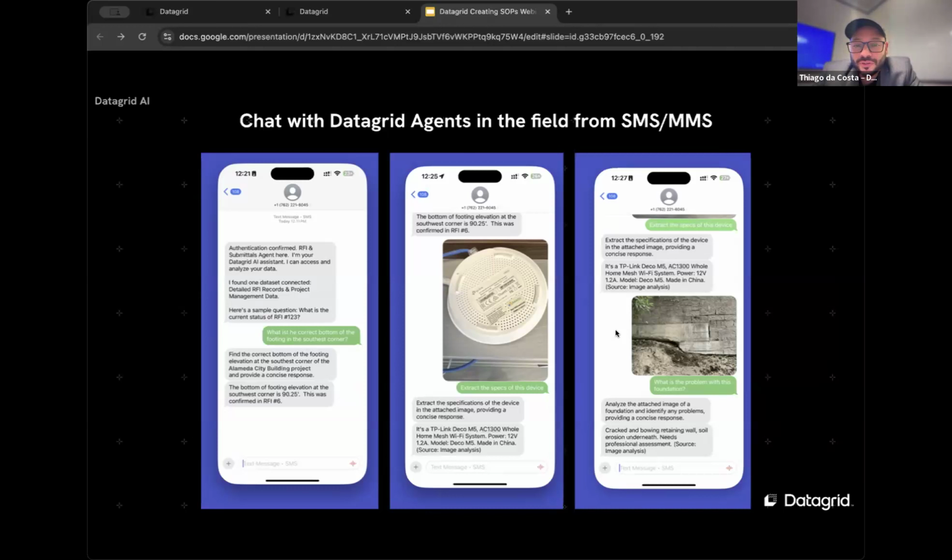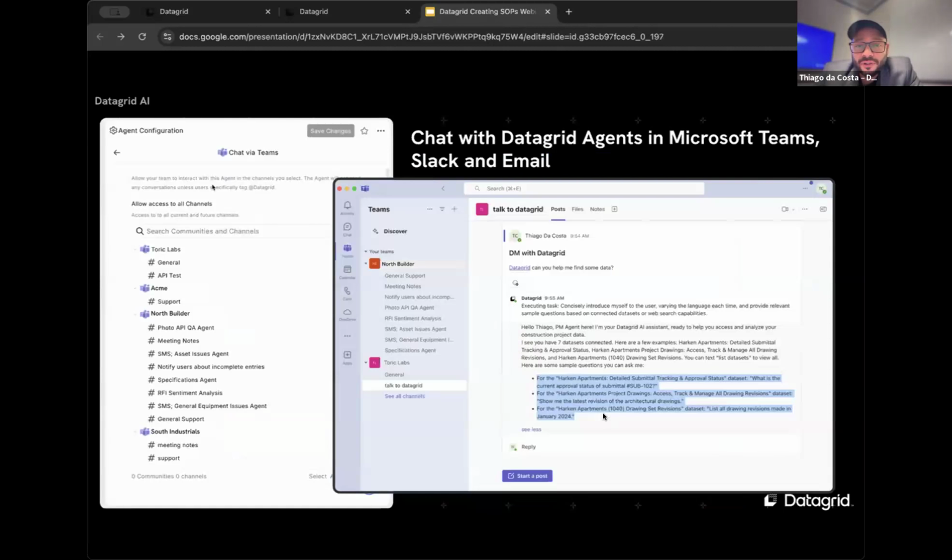You can see here, this is a very standard way to deploy agents. People don't need to access an app. They don't need to access even a login. They just need a phone number. They can text and get the answers for that. Very effective way to deploy. And then finally, you can deploy agents to your Microsoft Teams account.